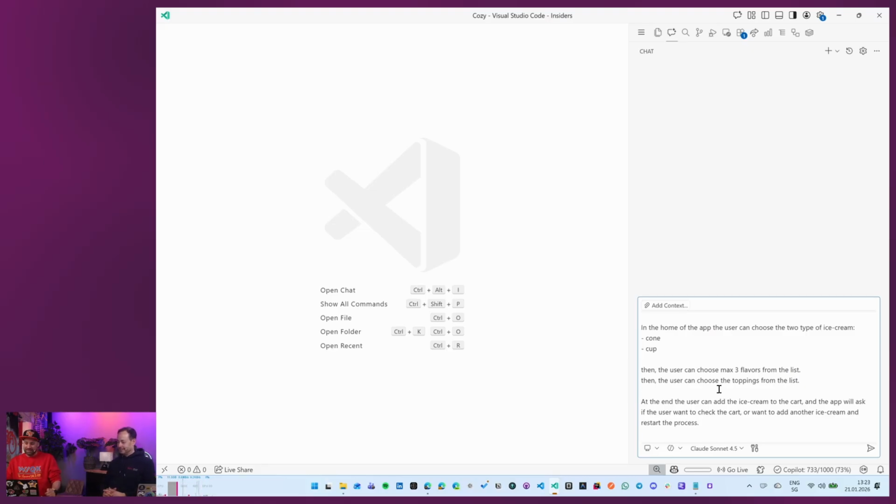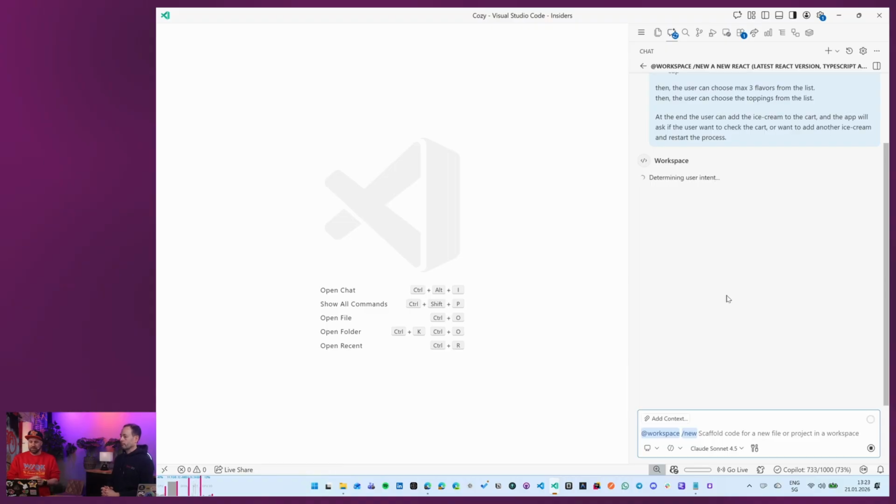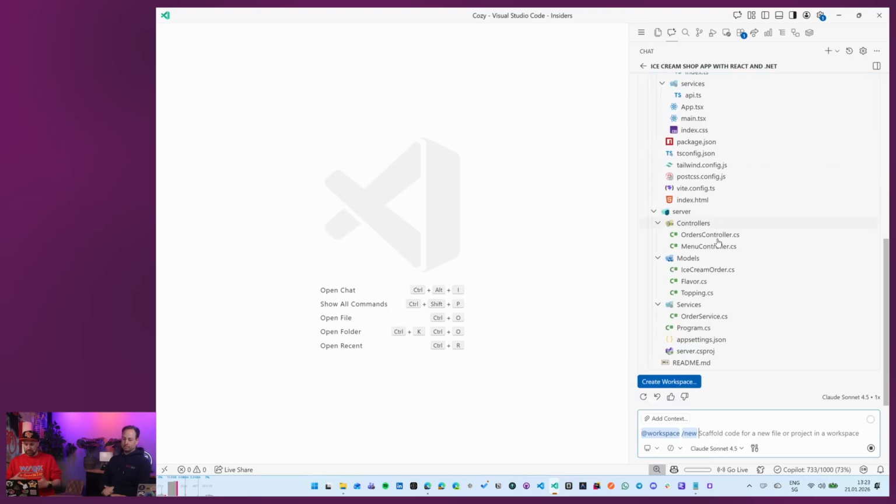Okay, let's see. And at the end, the user, of course, can add the ice cream to the cart. Then let's see what happens. In this case, I use Claude Sonnet, and I start with this command. Now we wait. We get an ice cream if you want. Otherwise, I switch to another screen because I have the solution that works, of course.